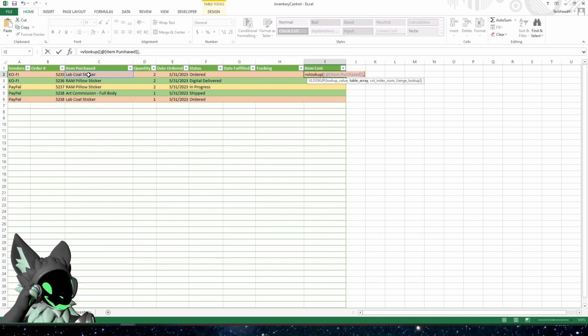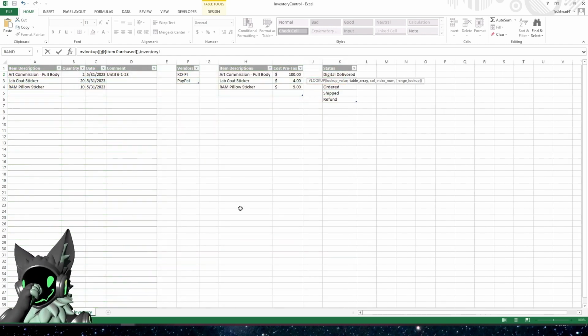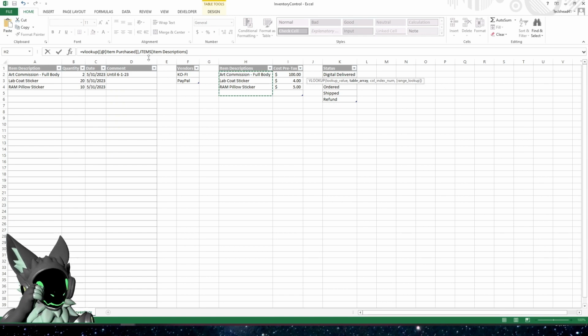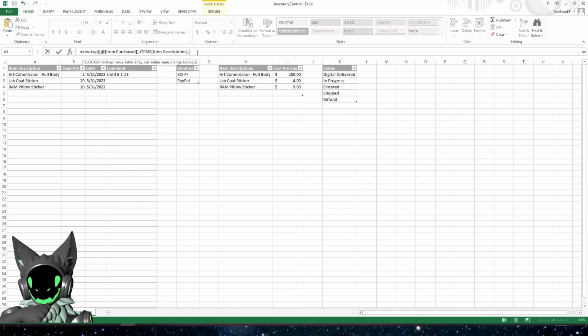The table array is where we're looking for this. So I'm going to click on the other tab, and then click on the top here to have it type in for me, because we're looking in our items table, because that's why we called it. This is when it matters. This is why you name your tables, because we know that we're looking for the item that they purchased. We want to look amongst the items descriptions, because that's what they purchased via. And then we're going to toss a comma in there.